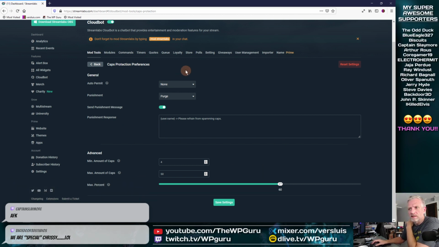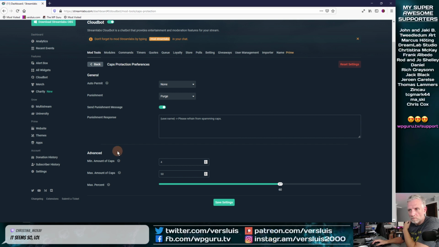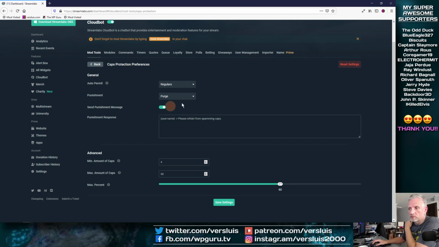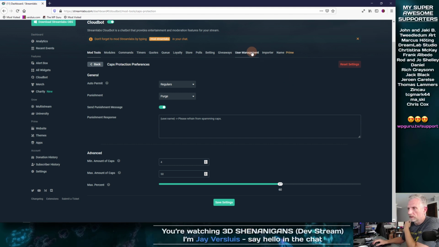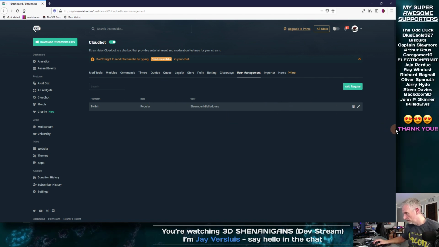Because I don't see under other modules things in which we can say have a whitelist, and I don't see a whitelist here. Auto permit, is that something? Subscribers, regulars. Oh, that's what I was going to do. Exactly. I was going to set you up as regulars, wasn't I? So auto permit regulars. Let's do that. And then at least LOL will get through. But under user management, I will set you up as regular. So let me just go and copy and paste some of you here.